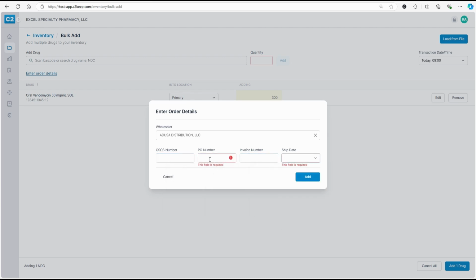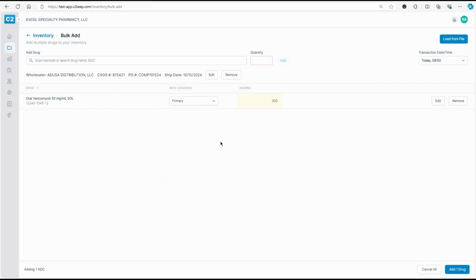And what this will do then, let's just say compound example, and we ordered it yesterday. Sure. And we don't have an invoice number, but this was shipped to us yesterday. And so we got it today, and maybe we have a CSAUS number. Let's add that in. And so here you go. So now you have basically an order here for oral vancomycin from, I'm using Adusa distribution here as an example, but if you have a specific 503B compounder, that's who you'll want to add here.